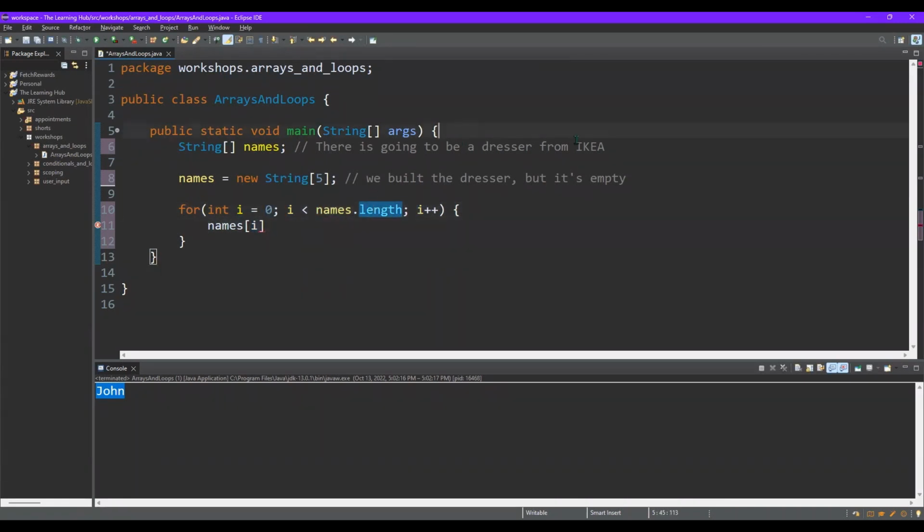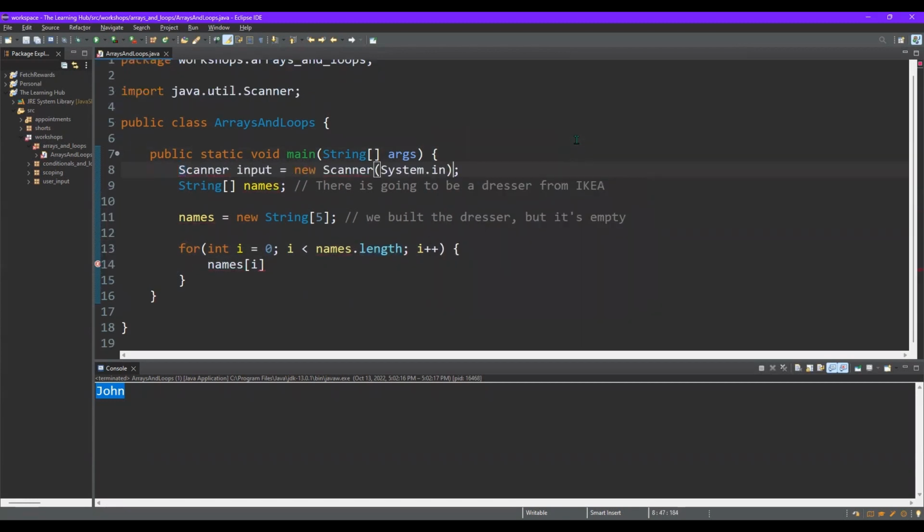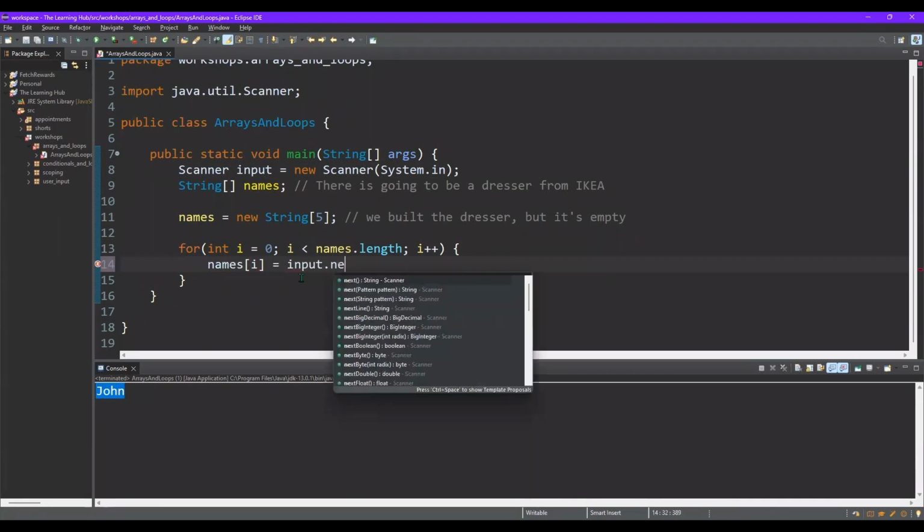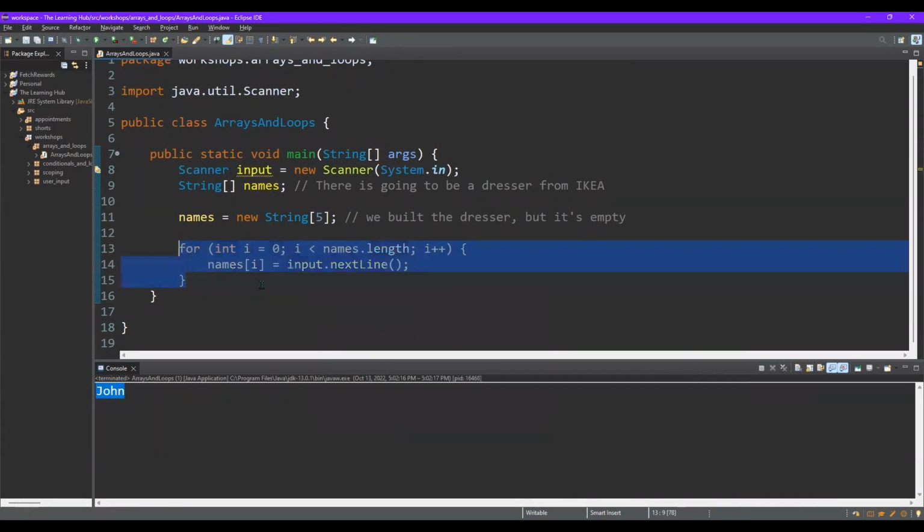So I'll just create a scanner. I covered this in the Getting User Input workshop. So if you are unsure how a scanner works, I'll refer you to that, or there's plenty of videos online and everything like that. But we can say names at i equals input.nextLine. And now this will fill our array with names that the user types in.